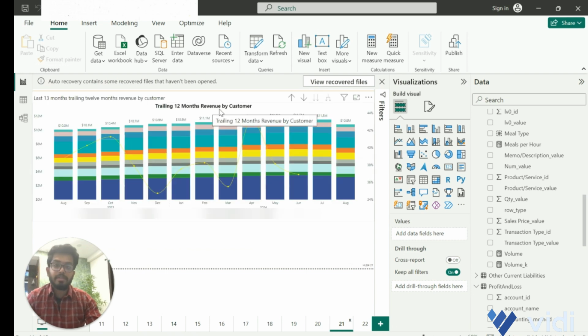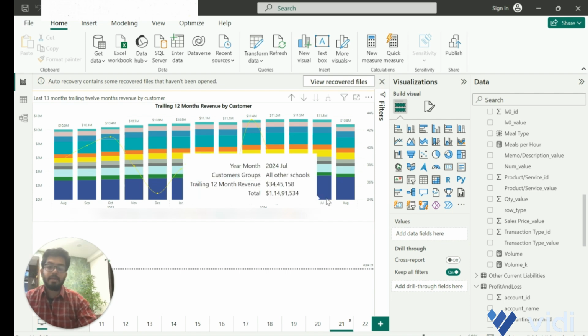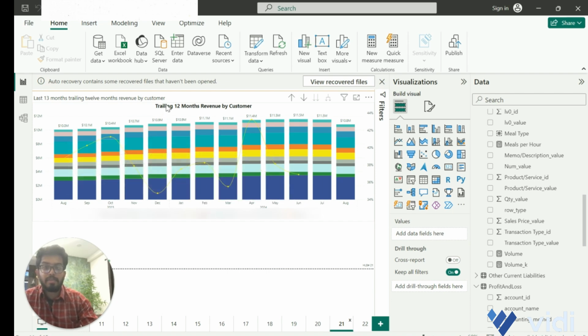And this is trailing 12 months revenue by customer. So here I have my x-axis where I have my months. In my y-axis I have my revenue. And by the group, it is divided by the customer. So as you can see the trend.